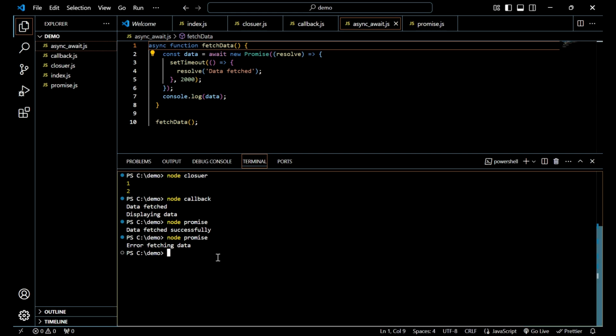Here, the await keyword is used to pause the execution until the promise is resolved. Until the promise is resolved for 2 seconds, the await will hold the code. I will show you. node async await. When I run this code, it is delayed for 2 seconds. After that, the data fetched message is displayed.